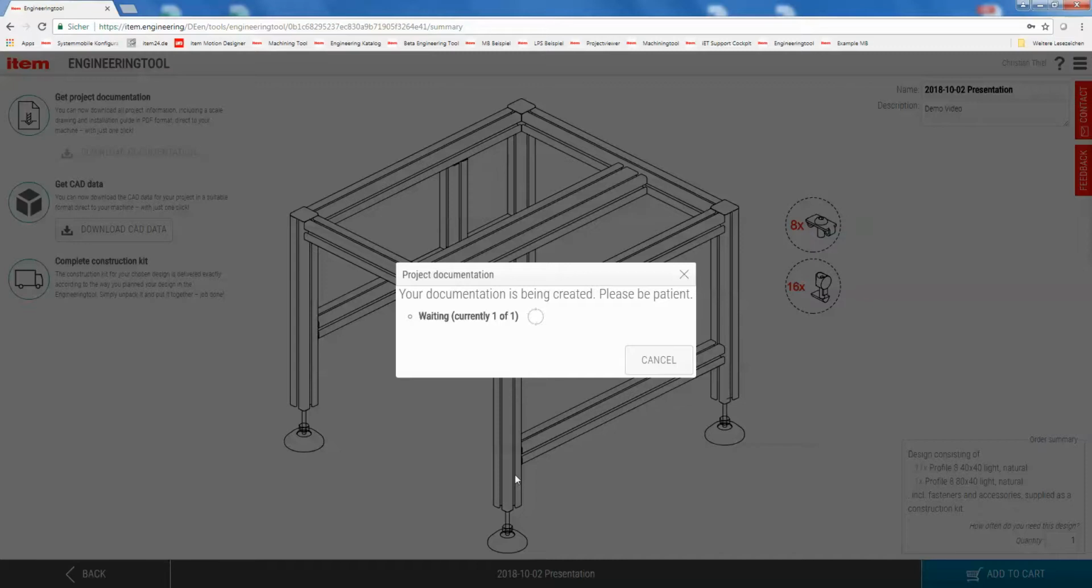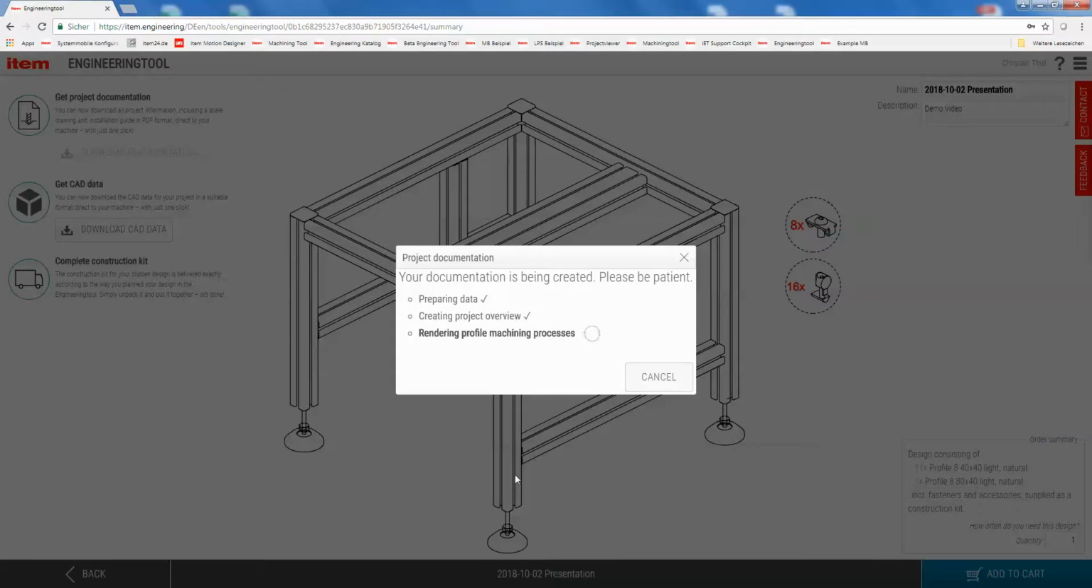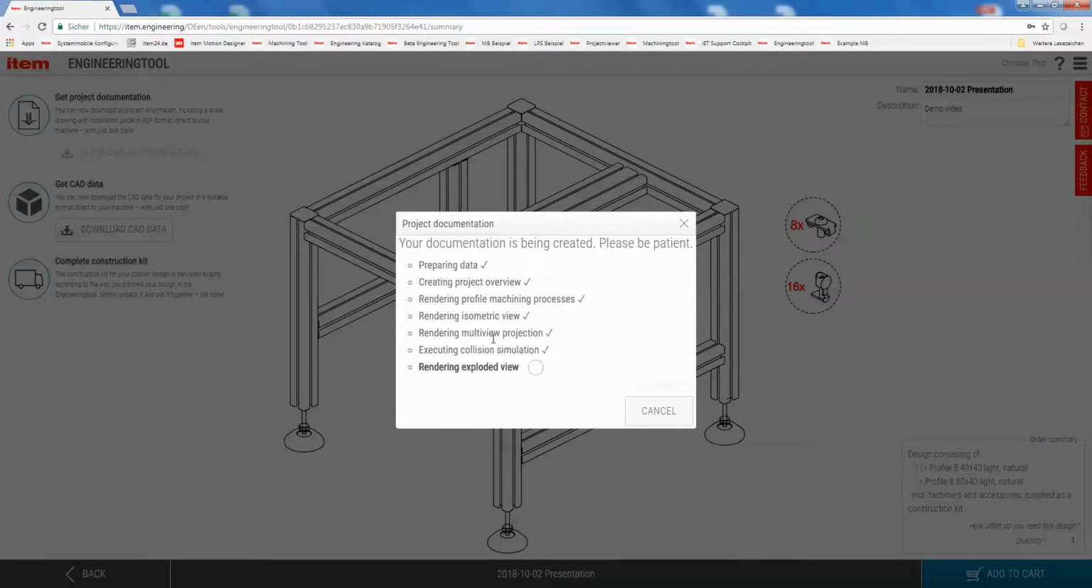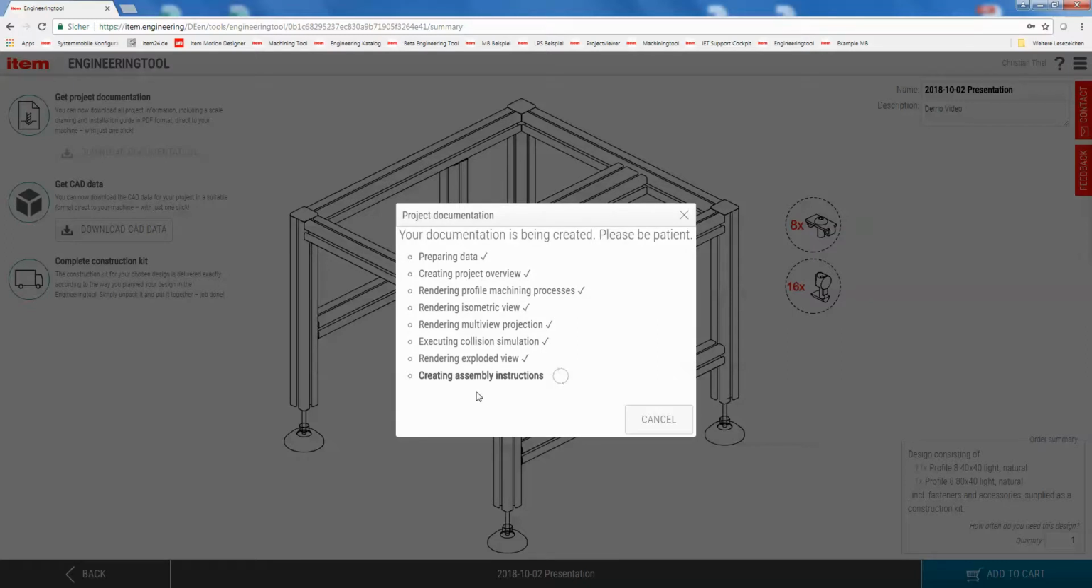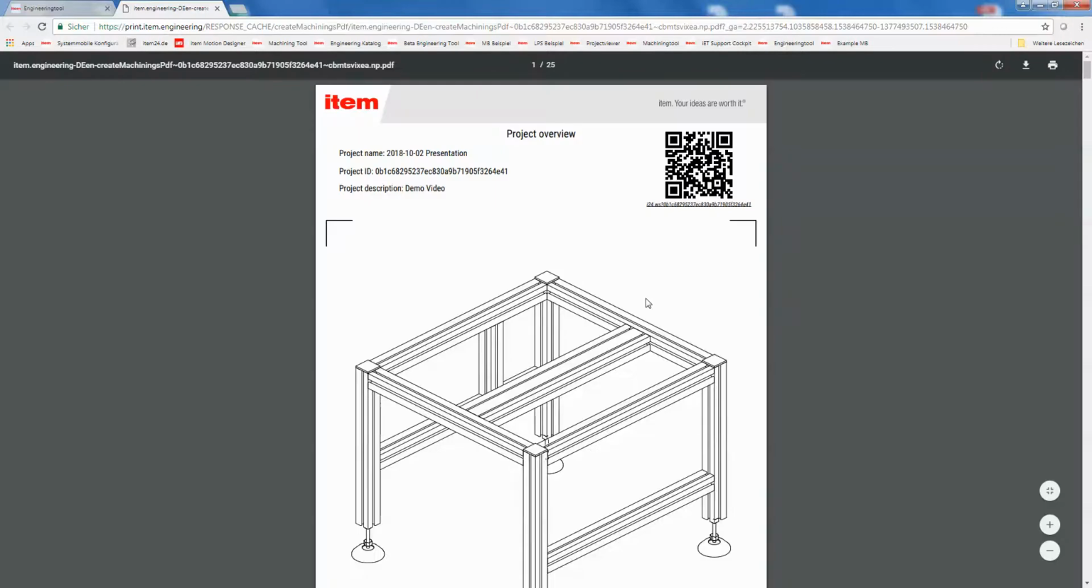And now our software analyzes the whole frame and has a look at the different cut-offs, all of the machinings, the orientation of the profiles, as well as all of the dimensions which are used. And the software tells you what it's doing: preparing data, creating overview, machining processes, rendering different views. Now you can see, okay, exploded views and the assembly instructions. Now it's saved as a PDF file, which you can either download on your PC or directly open in your web browser.